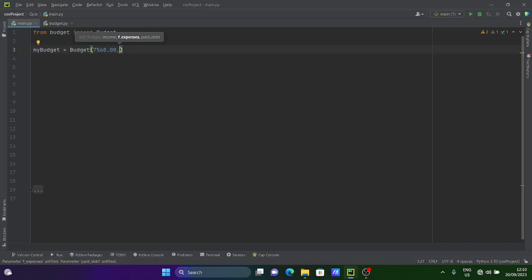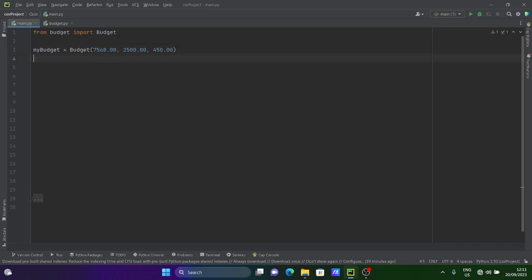Then it's going to take my fixed expenses. Every budget would definitely have fixed expenses. All right, so say my fixed expenses are like 2,500. The third argument is the debt. That's like the unplanned expenses, or probably some debts that I need to pay. It's about $450. Then let's print this and see what it gives us.